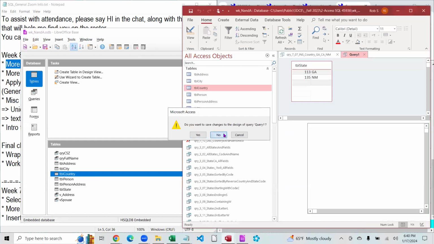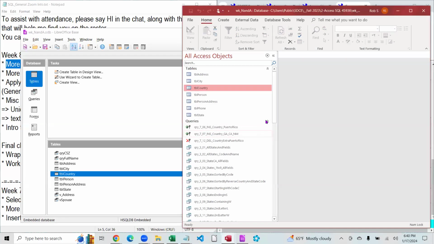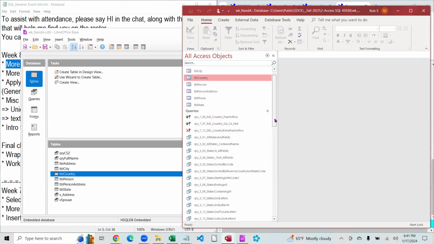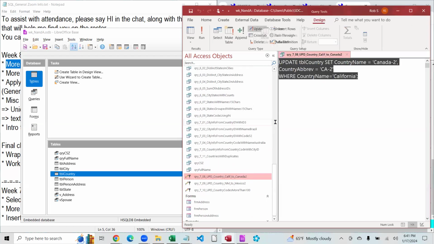Don't need that anymore. Don't need to keep the changes for that. All right, so that was a couple of inserts. Then we went on to updates. So let's go down to here. And let's go to design view.